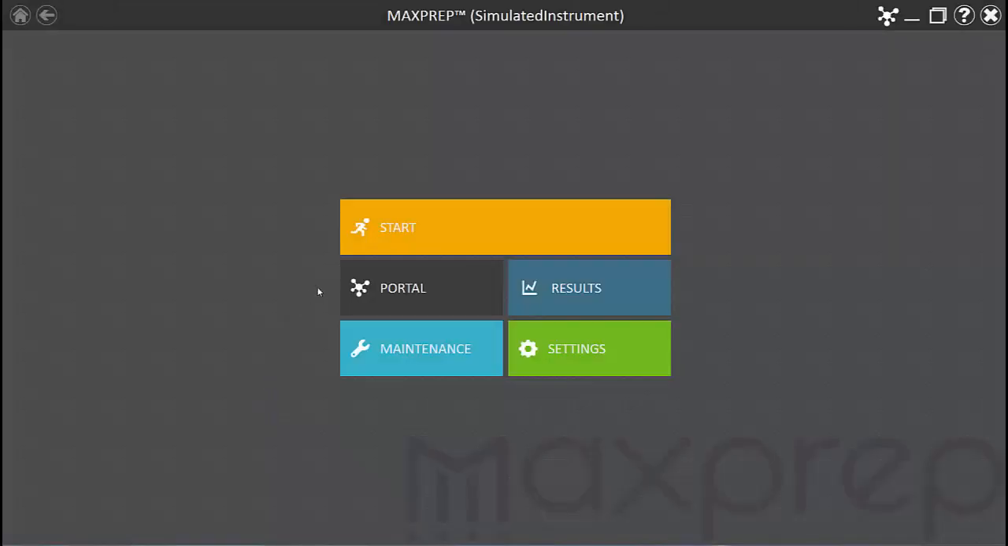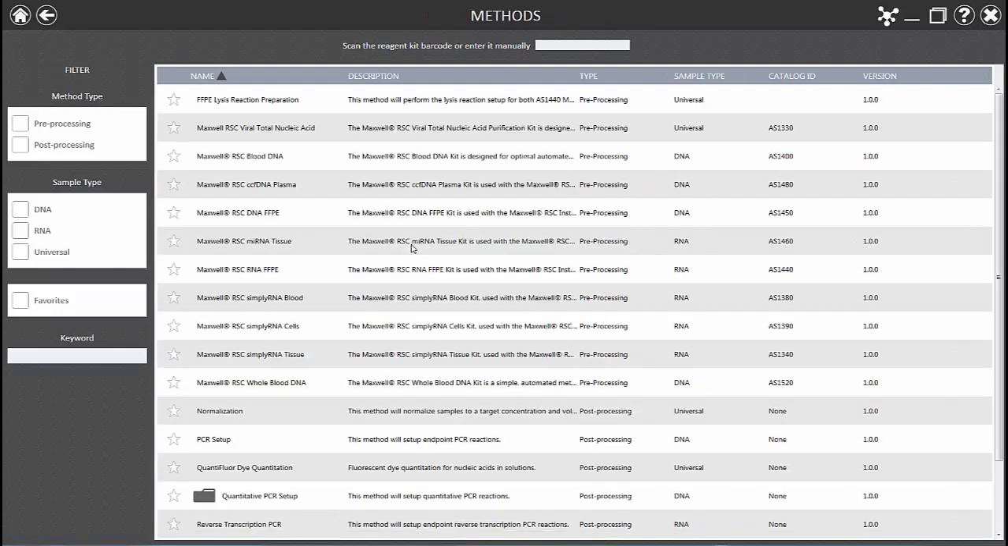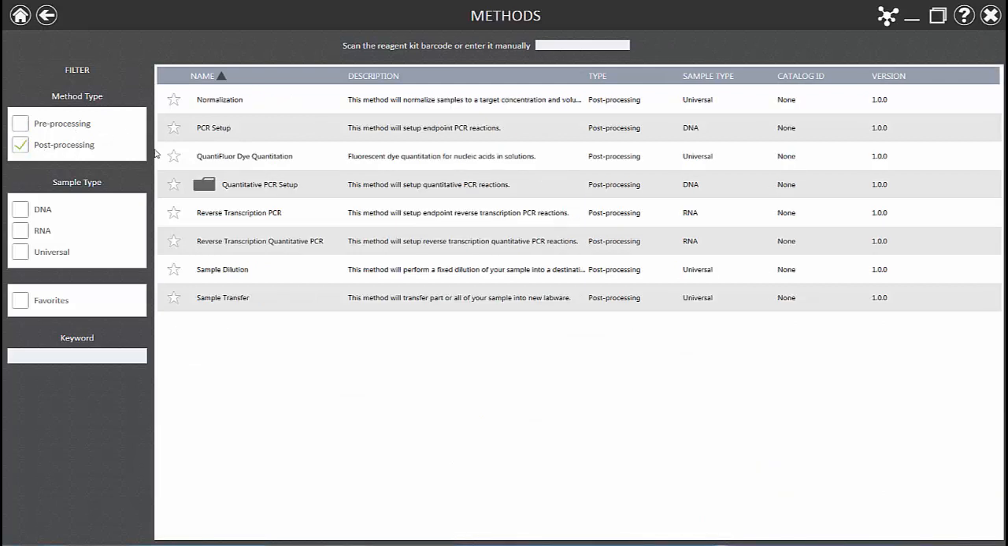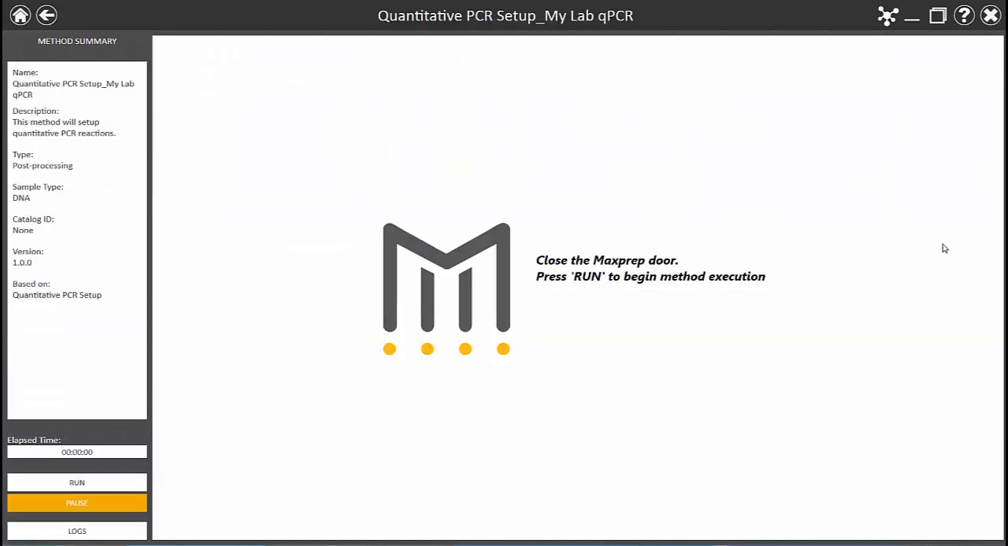Now we can start to use our new variant method from the Maxprep software main menu. We can utilize the filter buttons on the left to display only post-processing protocols. We will expand the folder icon to see and select our new variant qPCR method. Running a protocol on the Maxprep is extremely easy for anyone in the laboratory, as the conditions were previously established by the administrator in the variant method creation.